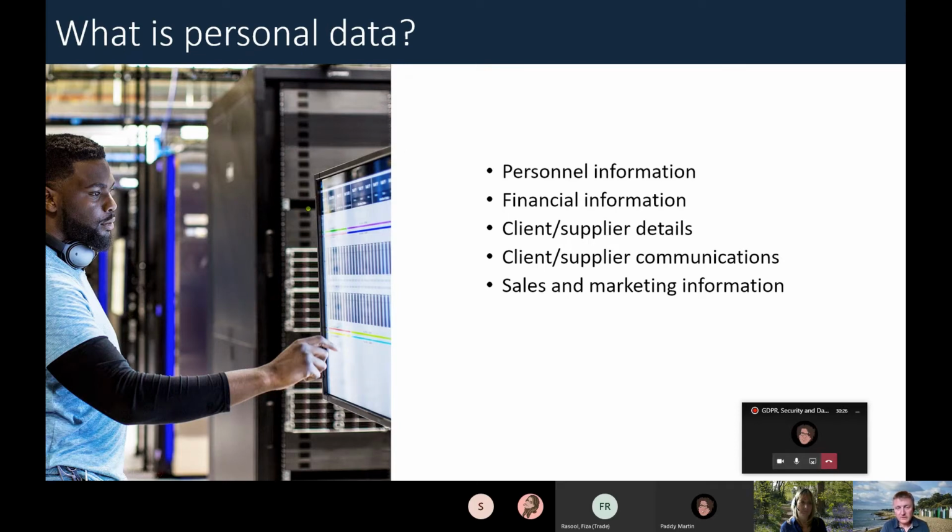And then you've got personal data. This is stuff covered by GDPR, things like personnel files, financial information, details, names and addresses, and financial transactions with clients and suppliers. Depending on the type of organization you are, if you're dealing with the general public, any information that you're gathering about them. Or if you're a solicitor or accountant and you've got clients, all of that personal information and your sales and marketing information. This has to be handled in a very different way to your commercial information. It's covered by different legislation and needs different controls.